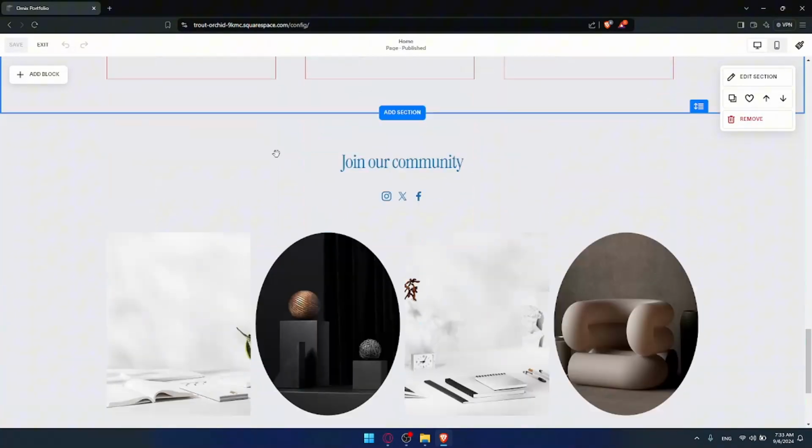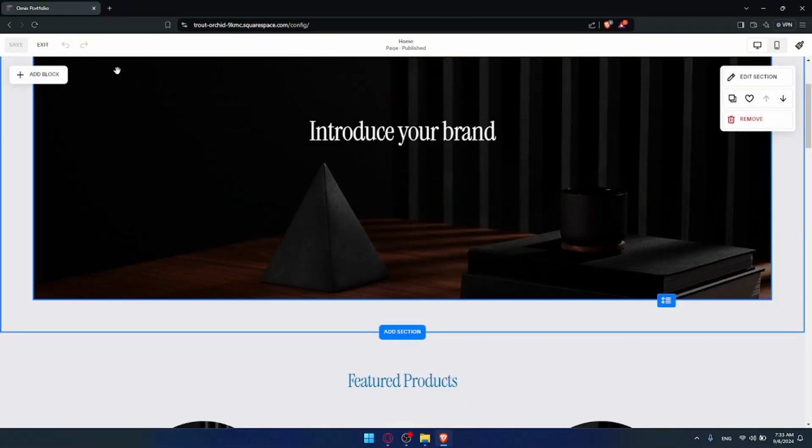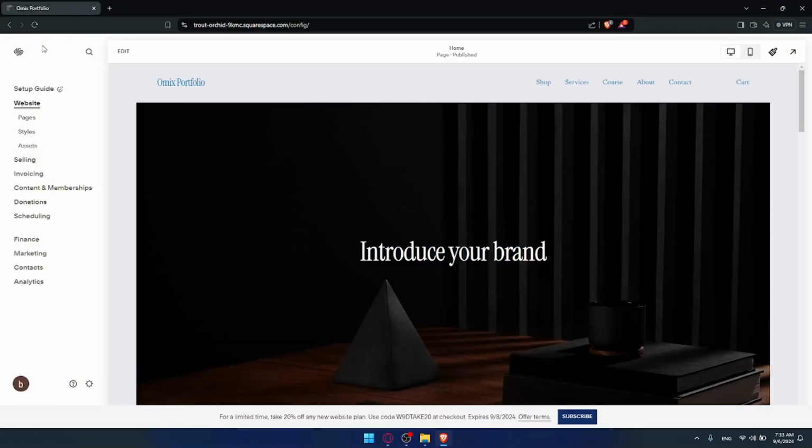As you can see, you can add sections, add blocks, add pages. I've even done some tutorials on this if you want to go and check it out. So now, as we said, we would like to set up some shipping options. Once you are here on your website, if we go to this left panel, we'll find setup guide, websites, page styles, selling, invoice, and a lot of other stuff in here.